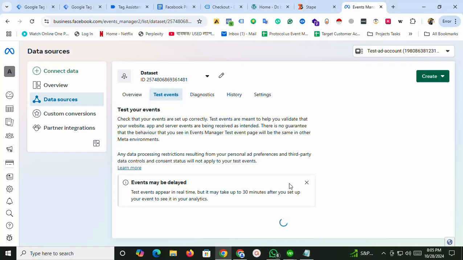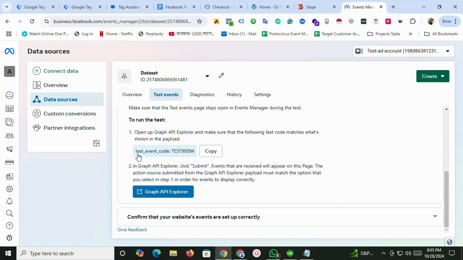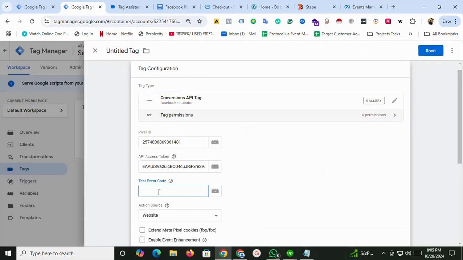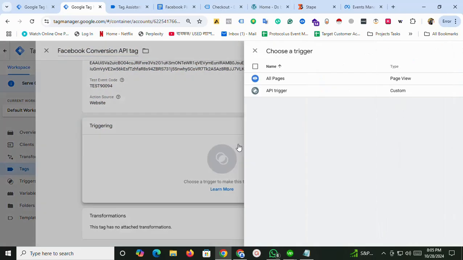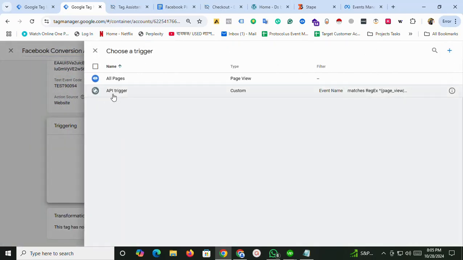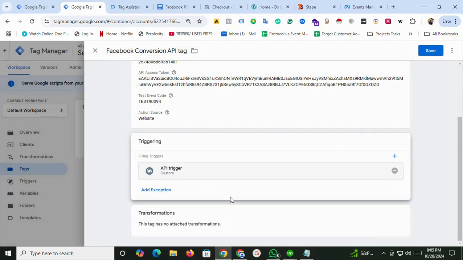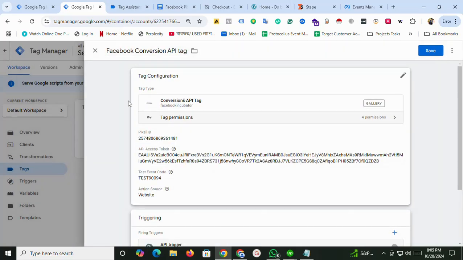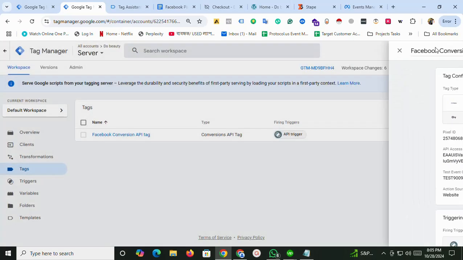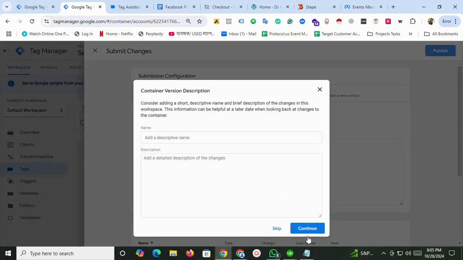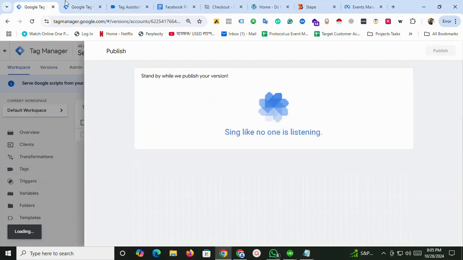From the test events you'll find this test event code. And the trigger would be the API trigger we added here. So we just connected all of those things, then save it and just submit.